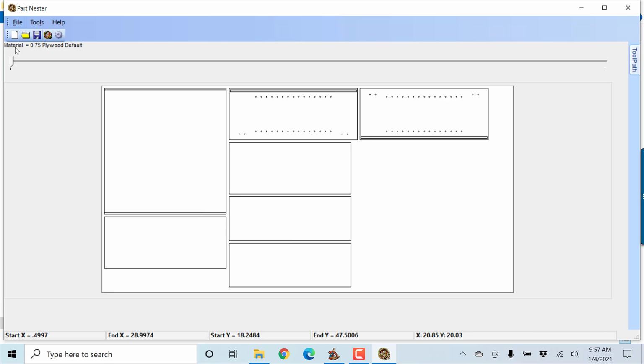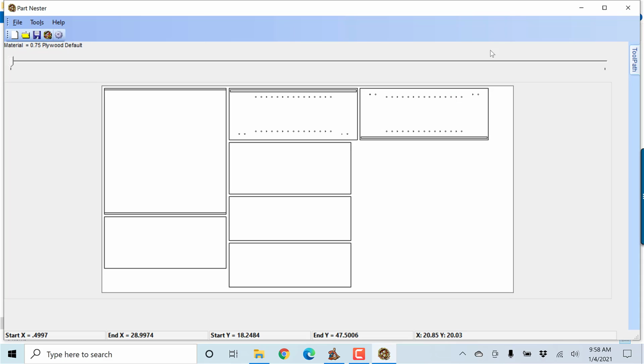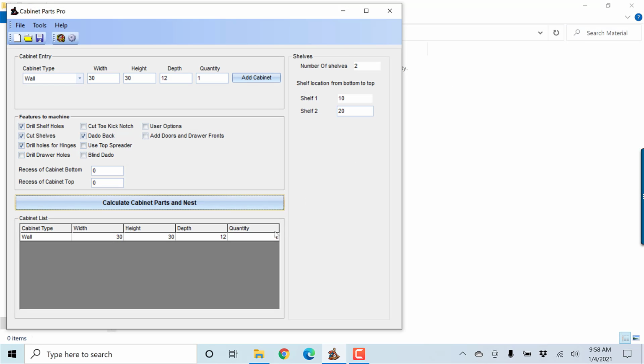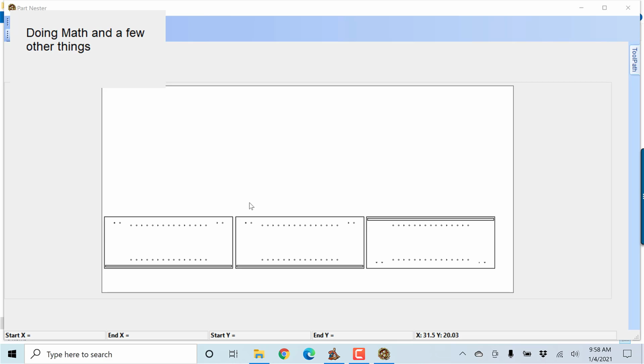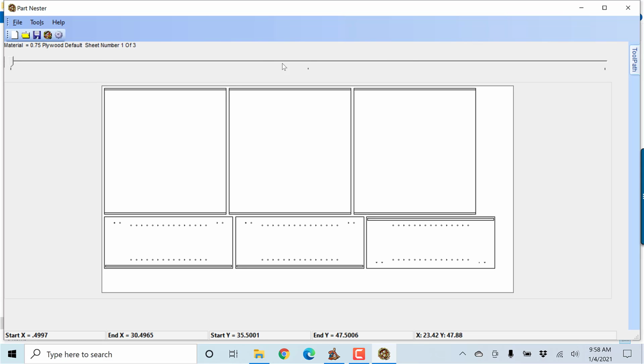We can see that this has now been nested and showing in the upper left here that our material is 0.75 plywood and then default. The default is referring to that it is using the default sheet size that is found in the settings. So I'm just going to close the settings here and enter in a quantity of 3, so we have more than one sheet to view. Going to calculate and nest this as well. And again, we're seeing the plywood default across all 3 sheets.